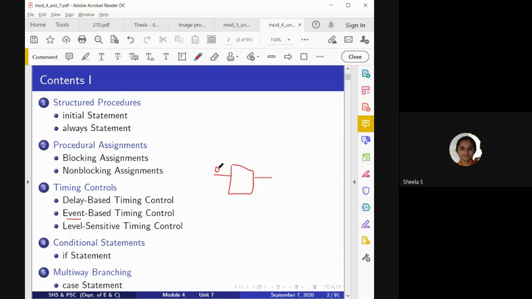If it is level sensitive, if the enable pin is high, then whatever may be the input, the same should be given as the output. And if the enable pin is 0, then whatever may be the value at the input, the output is not going to change. It is sensitive to the level of the enable pin. That type of sensitivity is known as level sensitivity.